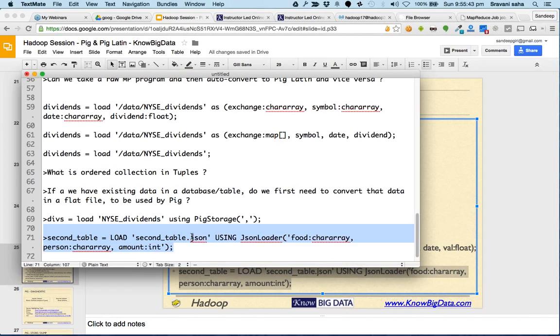So we could use JsonLoader to load the data if it is in JSON format, and then you can process it howsoever you want. So here we conclude that Pig can actually load data in hierarchical, unstructured, and structured formats.